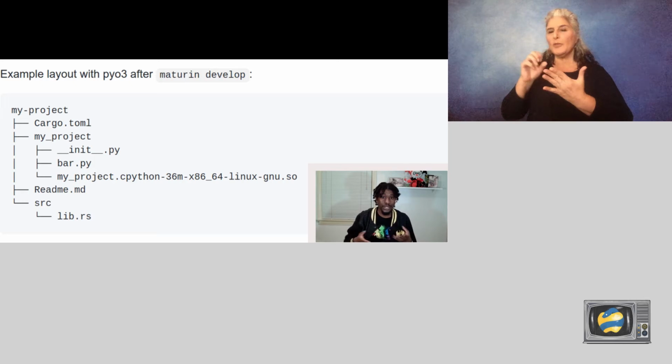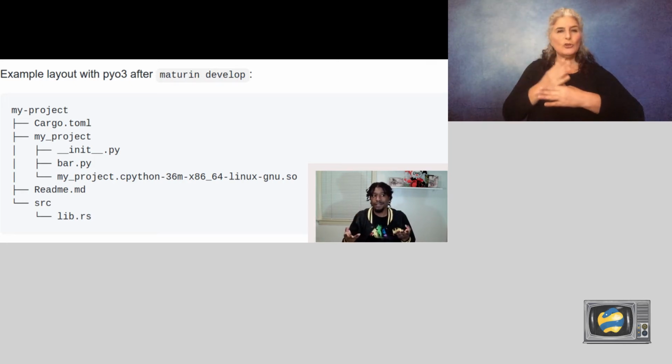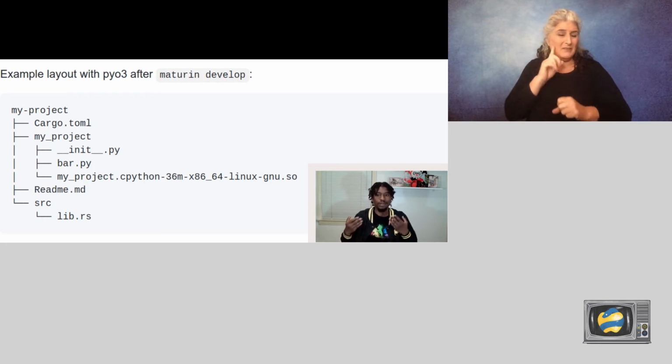Once you run the maturin develop command, your shared object file will be created for you. And then you're pretty much done. You just import it in Python and you use it.